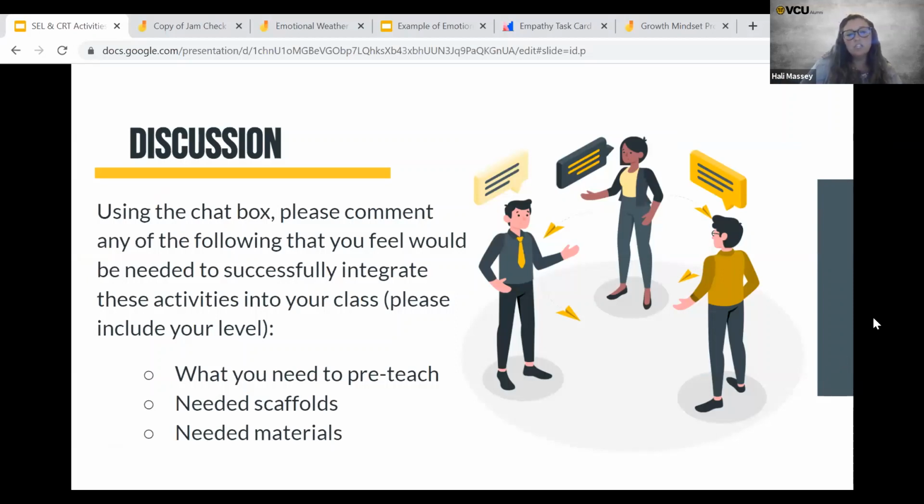Using the chat box, if you want to make any comments about how you would integrate these into your classroom, if you could provide your level and your teaching context, just to give a little context to your response, that would be great. What do you feel like you would need to pre-teach? What scaffolds would you need, or what materials would you need?